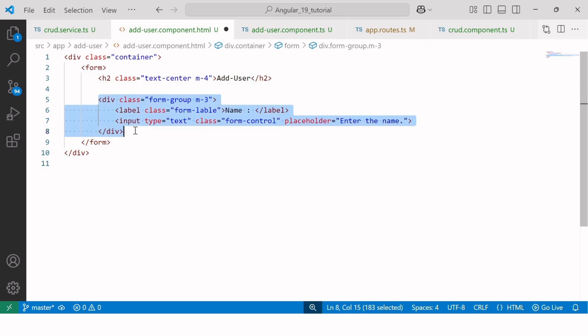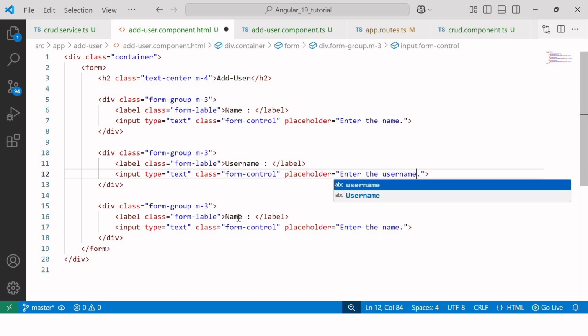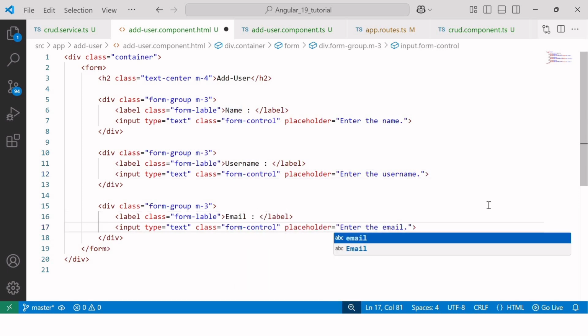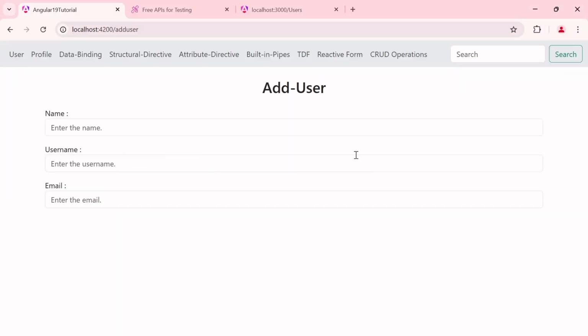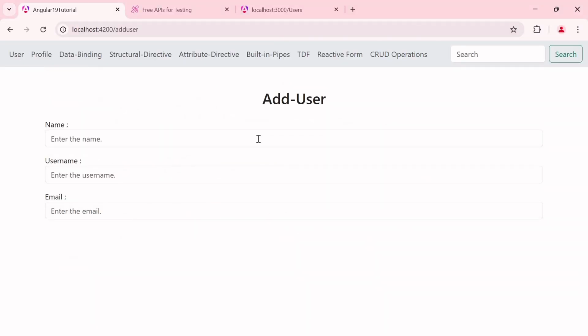Now I'll copy paste the same field two more times. The second field is for username. The placeholder will be Enter the username. Third field for email. The placeholder will be Enter the email. Okay, save the changes and have a look in the browser. Okay, let me add a few more Bootstrap classes. w-75, mt-5, and mx-auto, which means horizontally center.